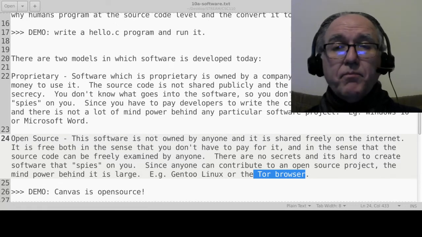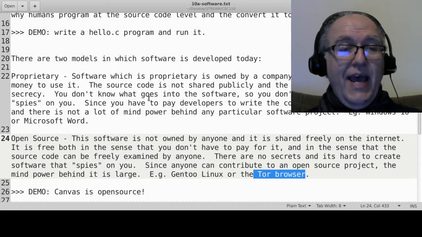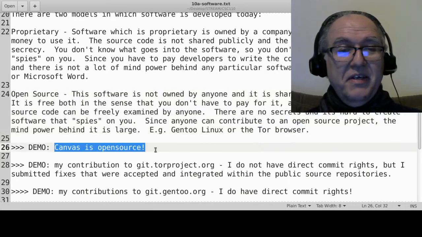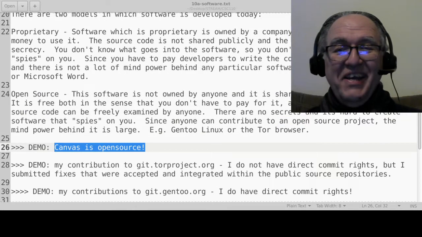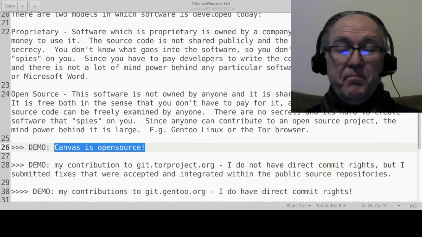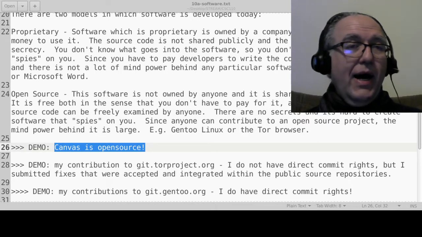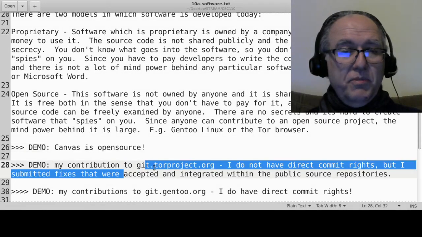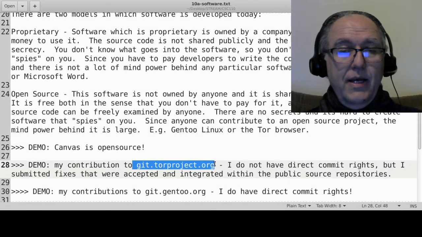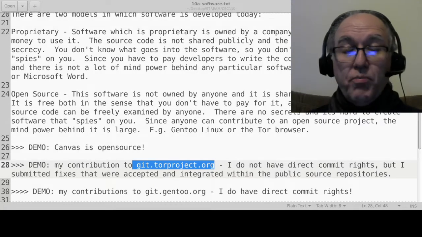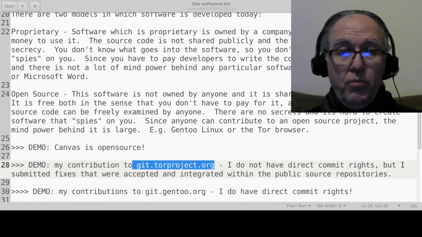You'll be surprised that Canvas is open source. So that entire web page, when you go in there and you're working on your courses in Canvas, you're actually working on open source software. I'll also show you my contributions to torproject.org. That's my contributions to the Tor project.